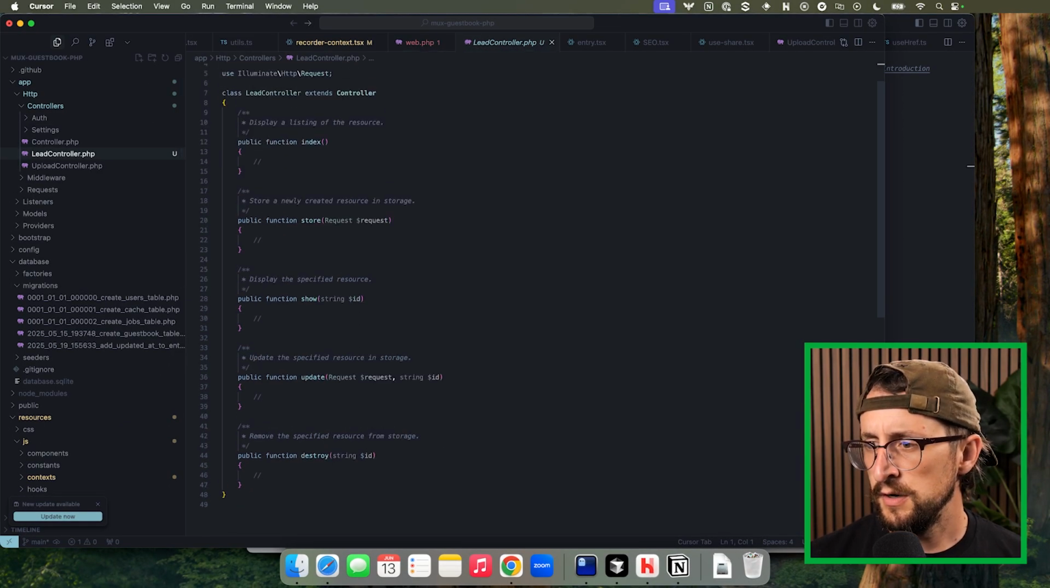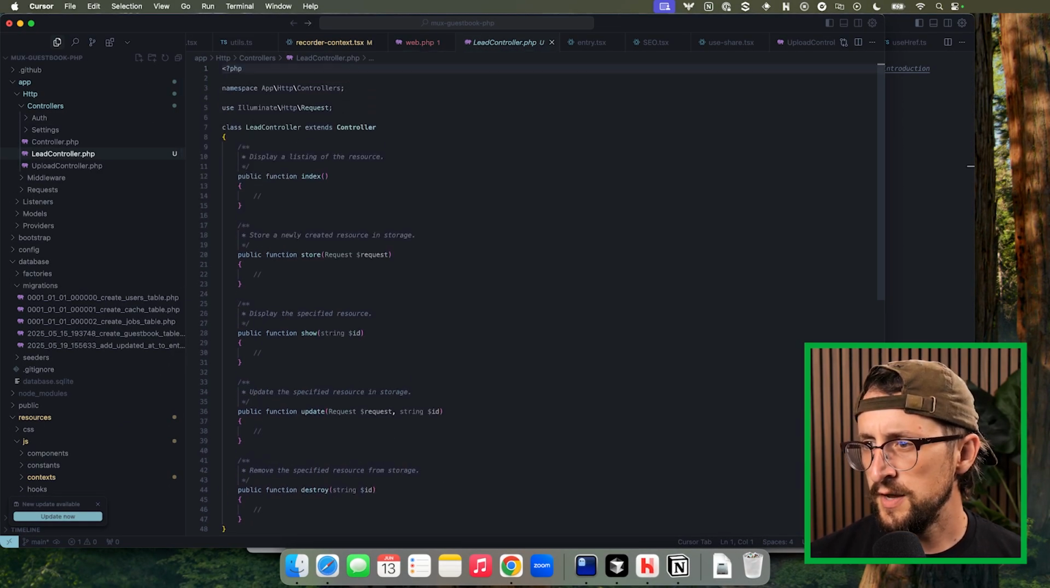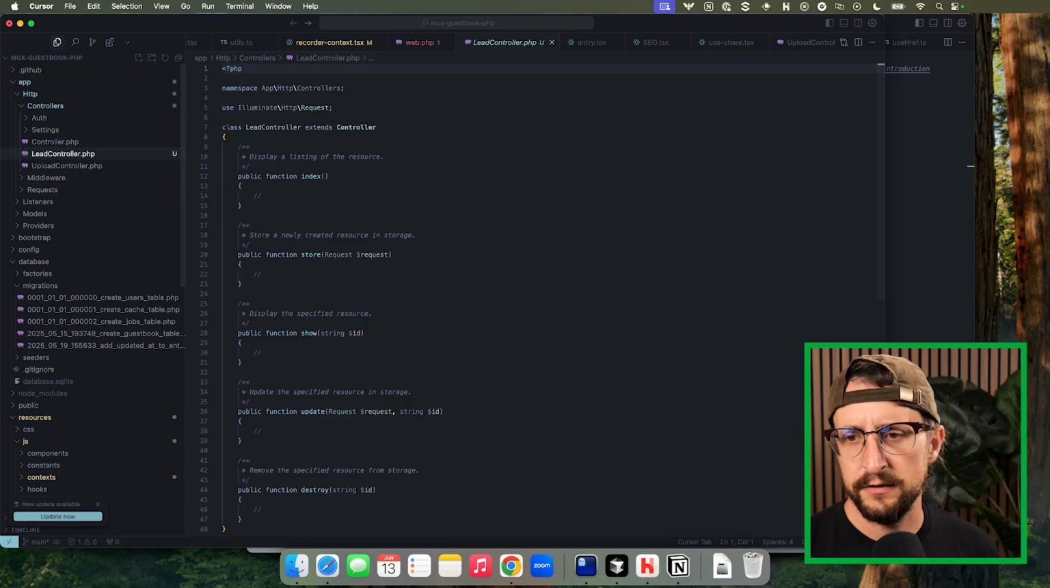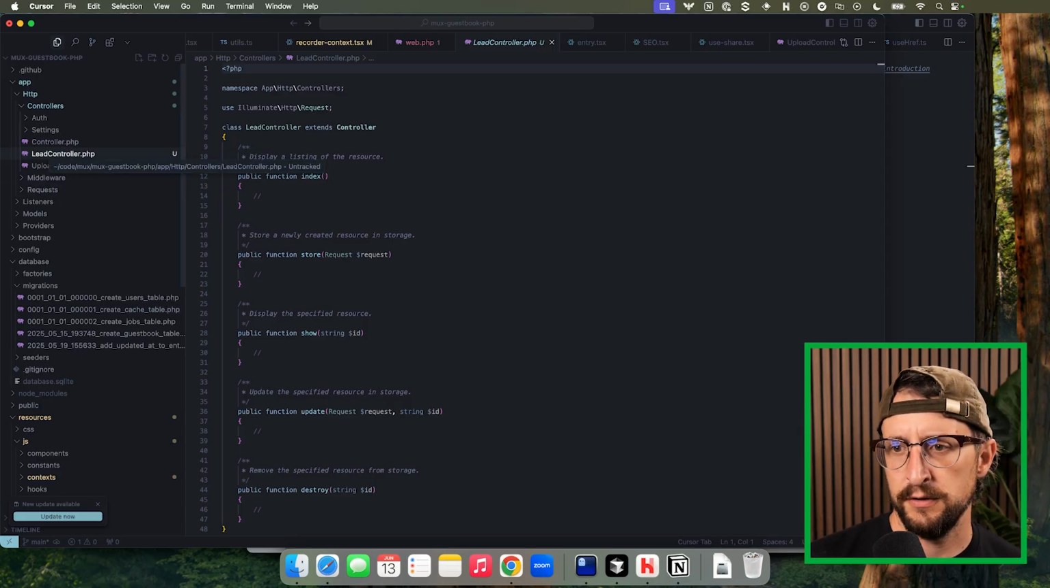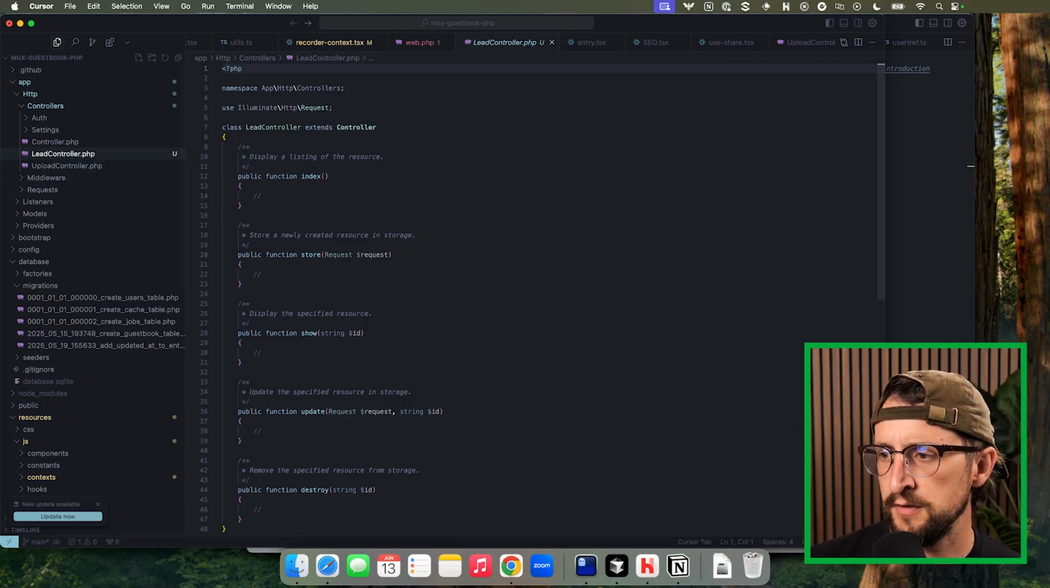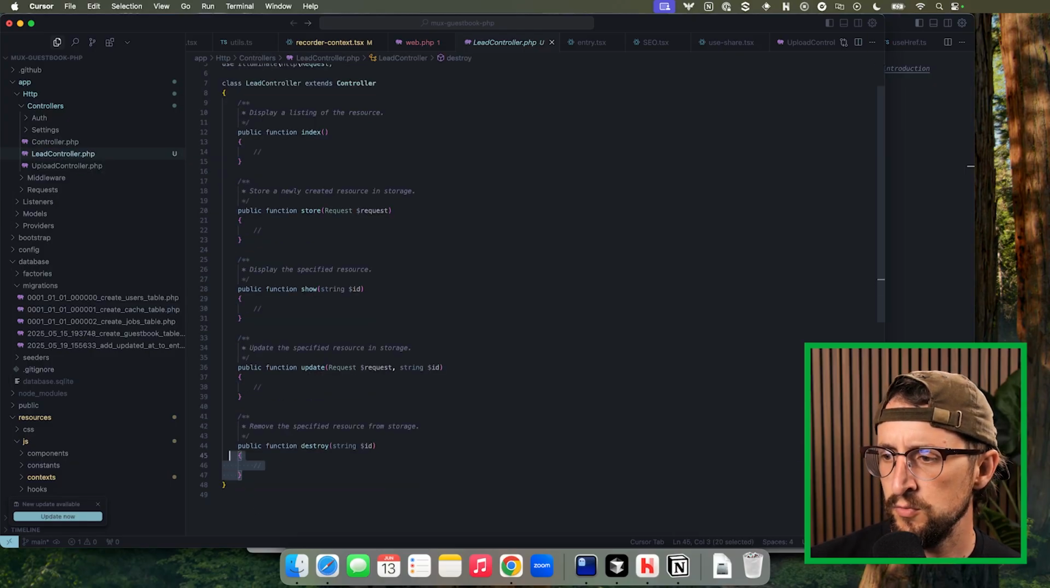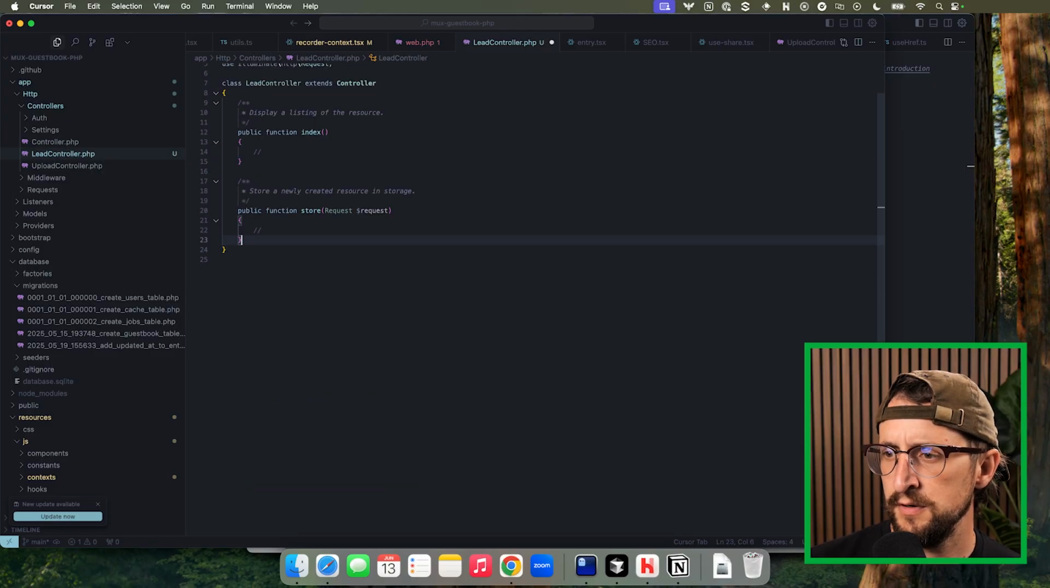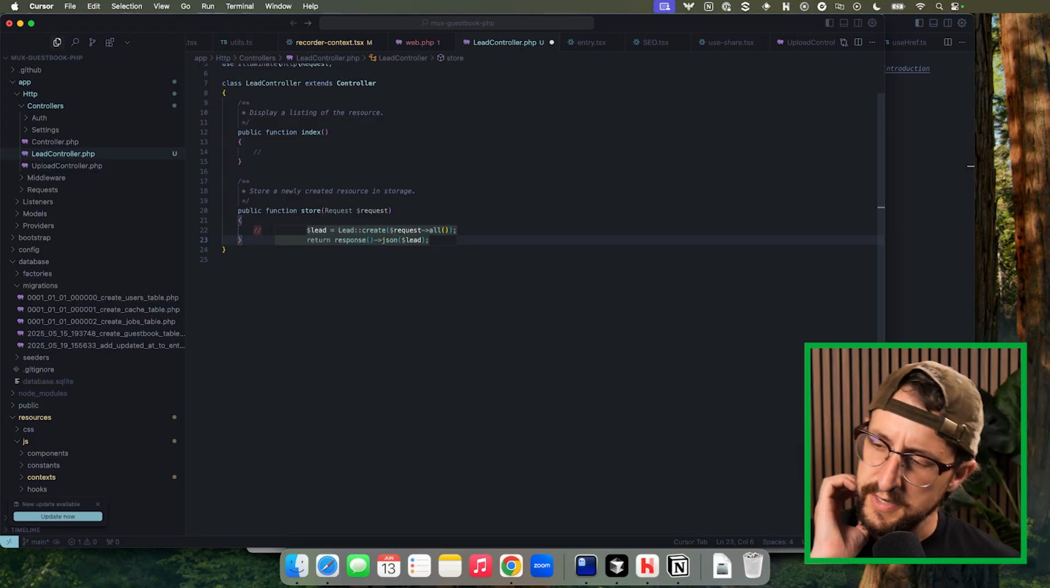Yeah, so this is kind of setting up like a CRUD endpoint, which is not exactly what we're trying to do here. In fact, this might be better off called something like a submit controller, since it's not actually exactly what we need. But we're just going to remove some of this stuff. And maybe we'll use the store function here to handle this submission.